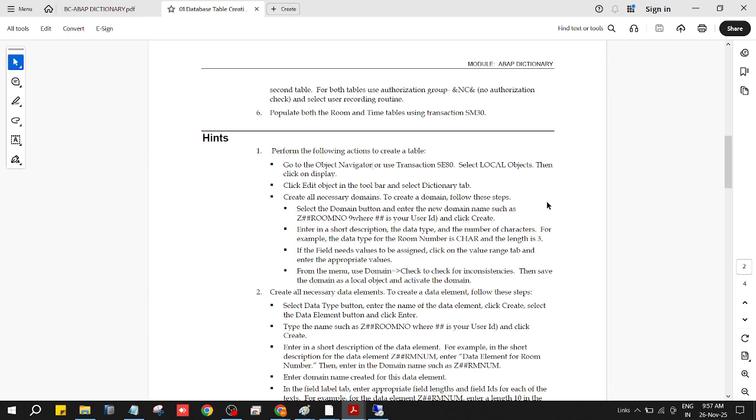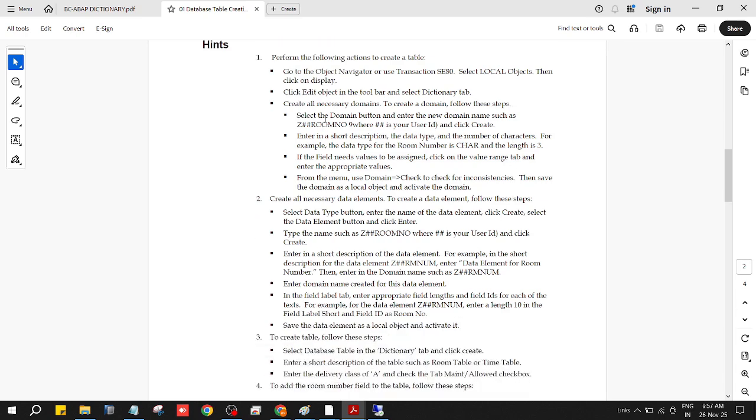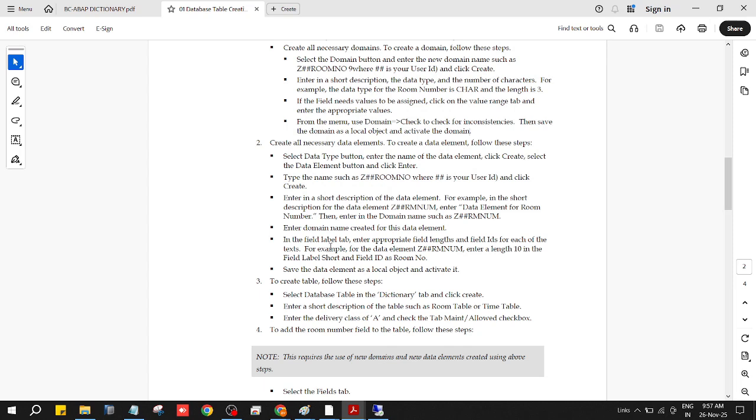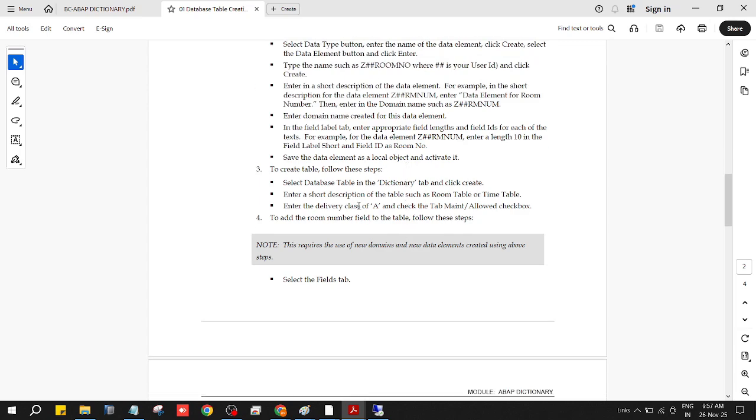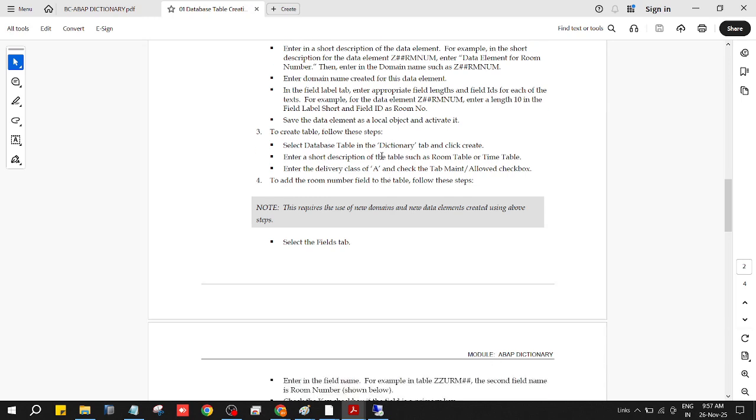Right click, you can do it from SE80. Also, sorry, a local object. You can go for edit object. There you can create it. So these are your domain creation steps. Leave it. And data element creation steps also, leave them, and only follow the table creation. So domain and data element creation, leave it. Finally create a table. SE11 dictionary, enter short description, delivery class.